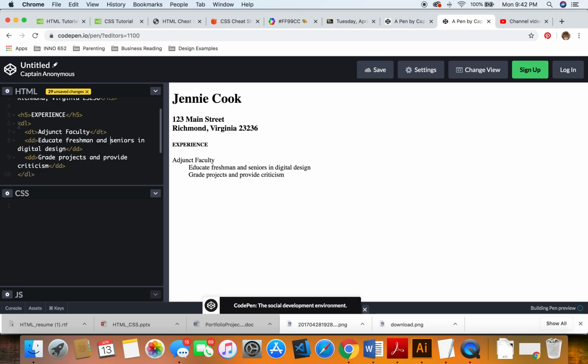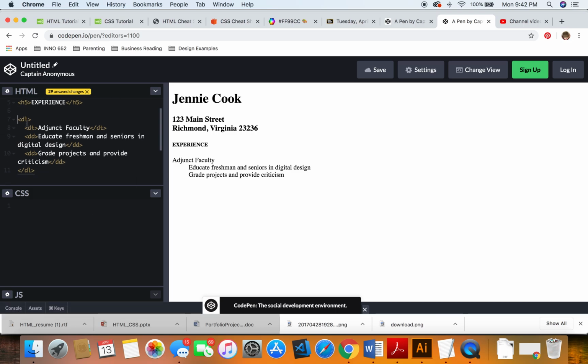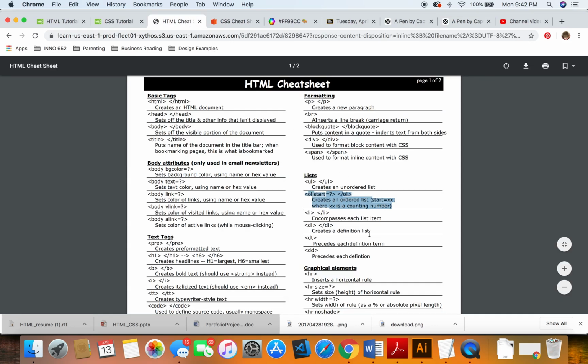But you'll see here, I'm just going to hit return to separate this. This is my definition list. I've got an opening tag and a closing tag. I've got the definition term, which is adjunct faculty. And then I've got the definition here, and I've got opening and closing, educate freshmen and seniors, grade projects. Just super basic stuff.